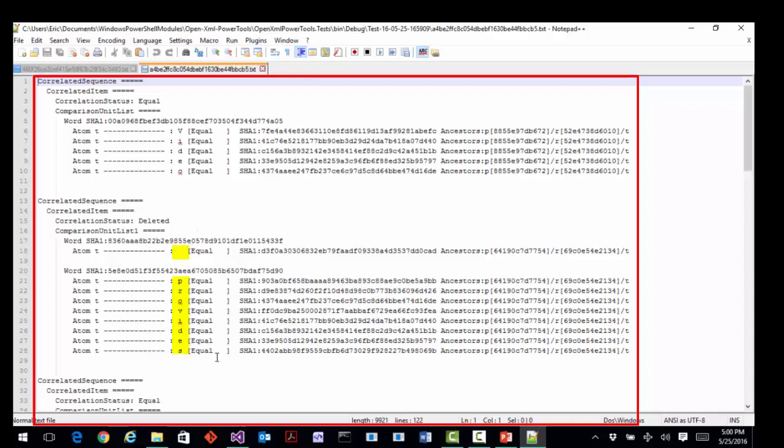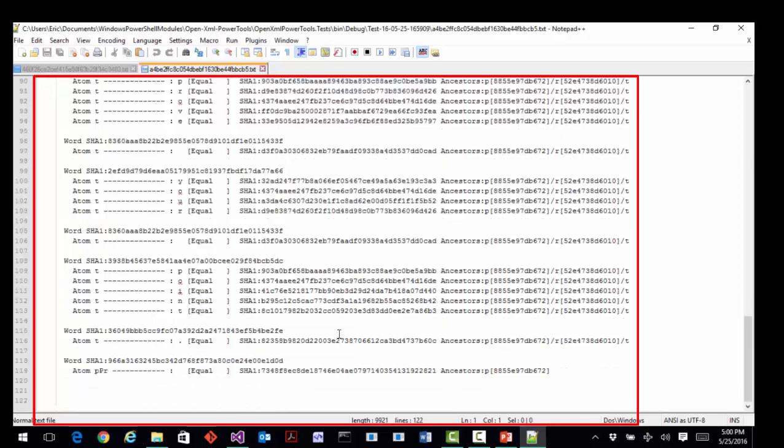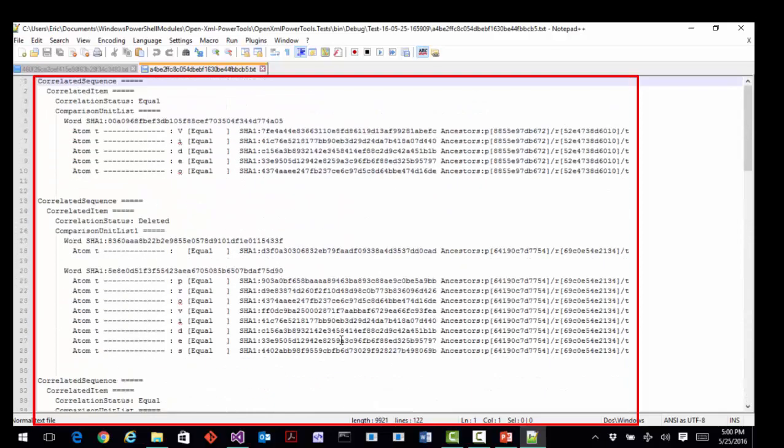By the way, we don't need to pay attention right now to this correlation status. That comes into play later. That we have noted that the correlated sequence is deleted will eventually cause in the algorithm these correlation statuses to change from equal to deleted. And then we can find here the rest of the document, which is all equal. So the question is, how did we get from the initial set of comparison units in this hierarchical form to this form? This is what the algorithm is all about.